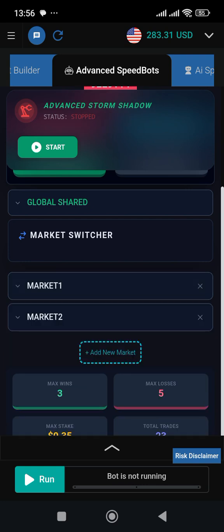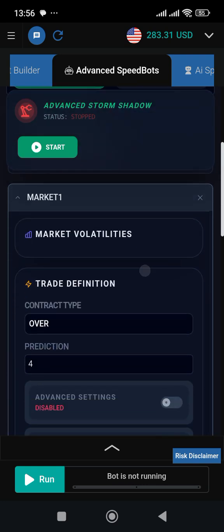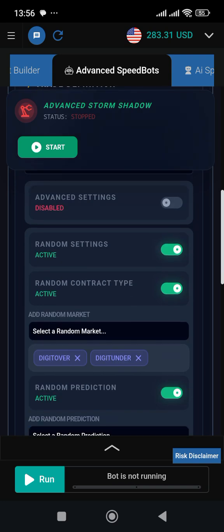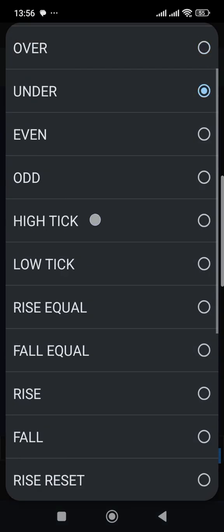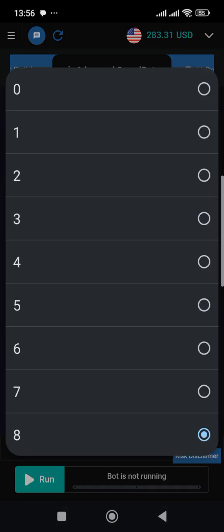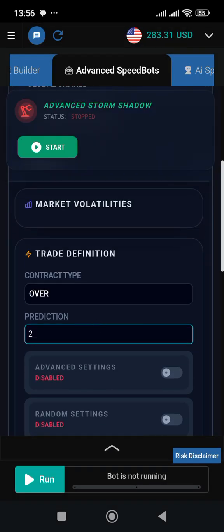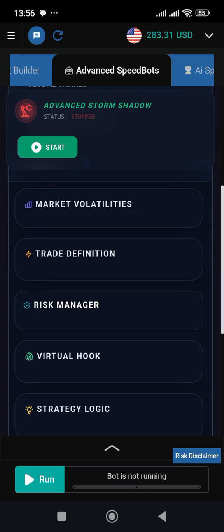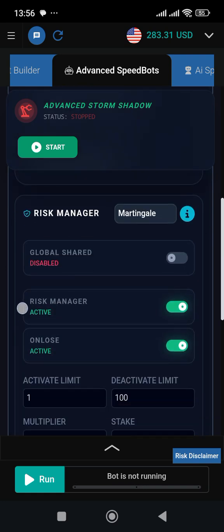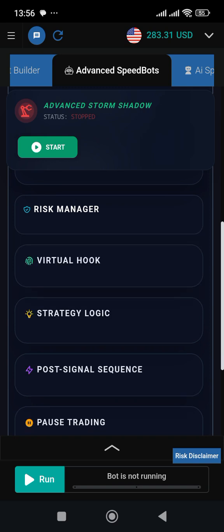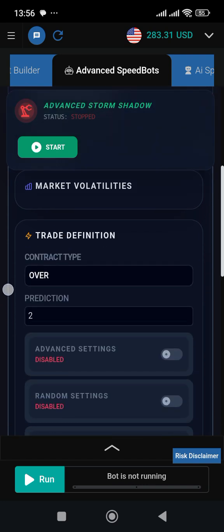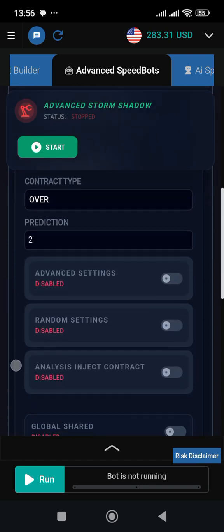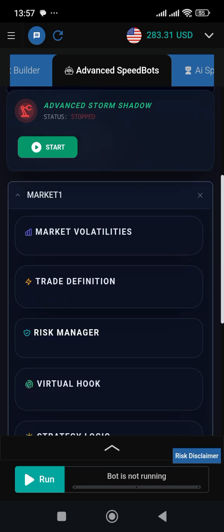So I'll just replicate the market. I'll add the second market so it will replicate the first market, and I'll turn the random off so I don't have any random, and then I'll do something like over 2. Then my risk manager, I'll move it to global, and then I have over 2. My volatility, move it to global. Trade definition will just be here, so I'm doing over 2 for a single tick. So that's market 1.